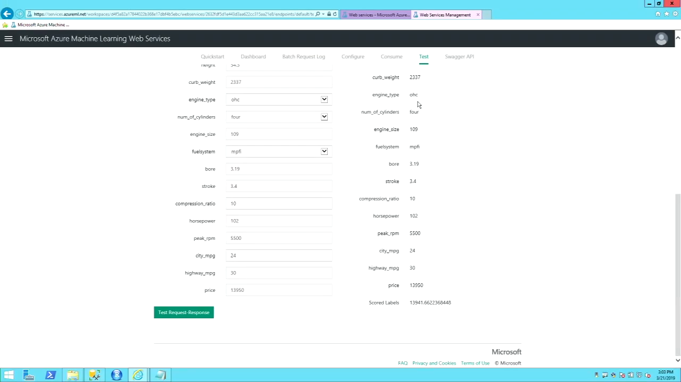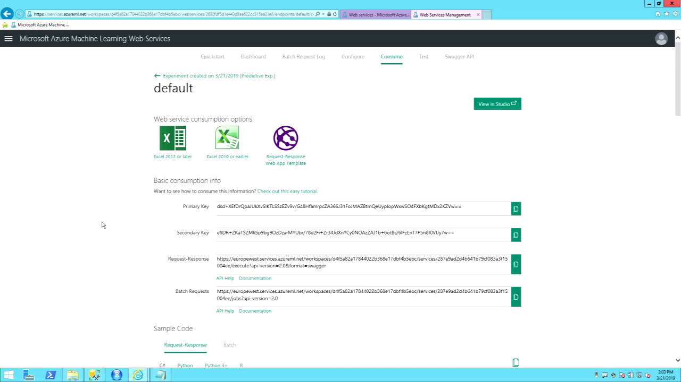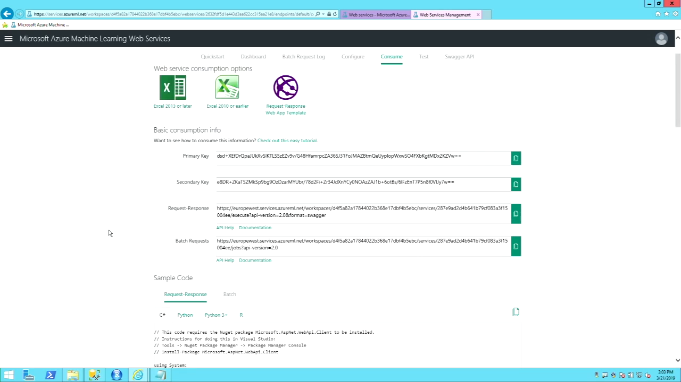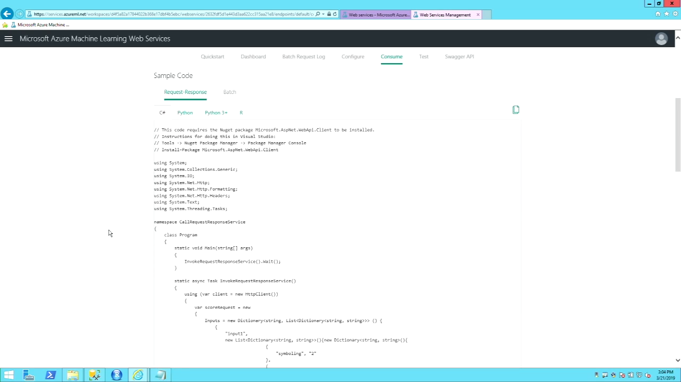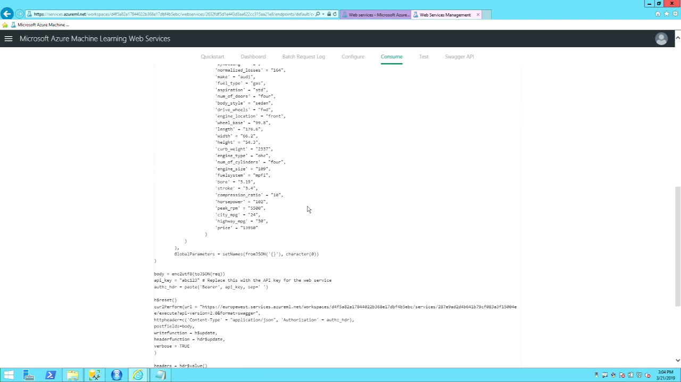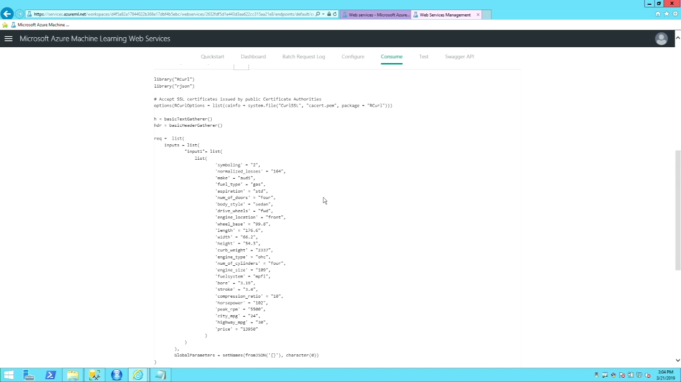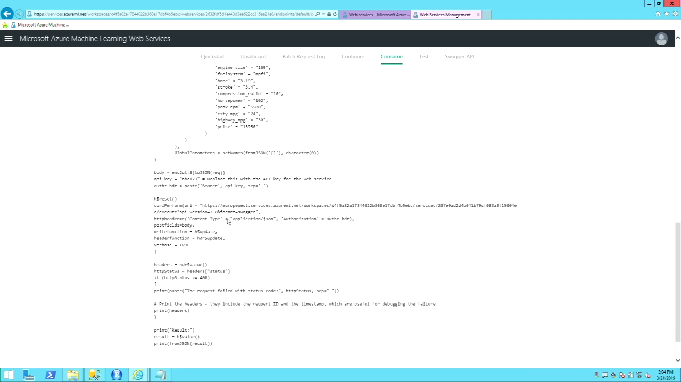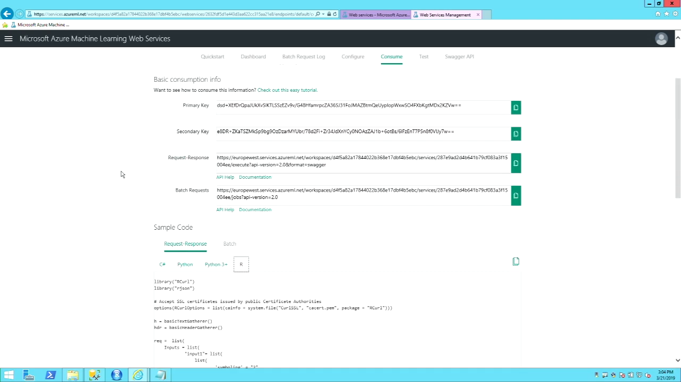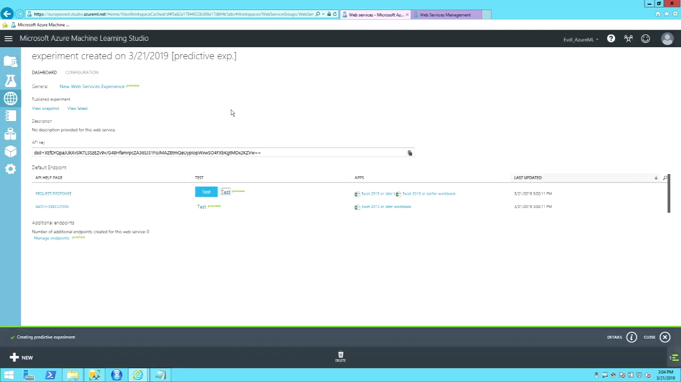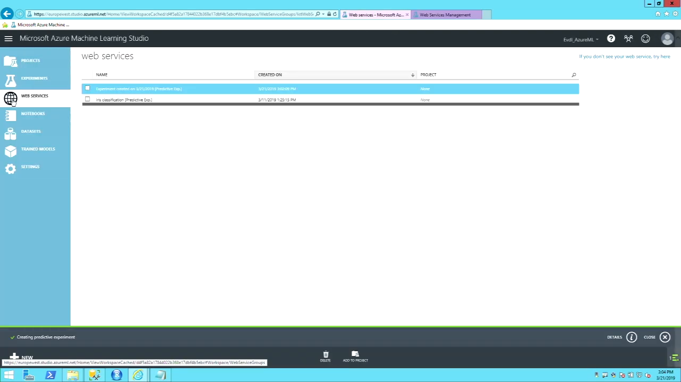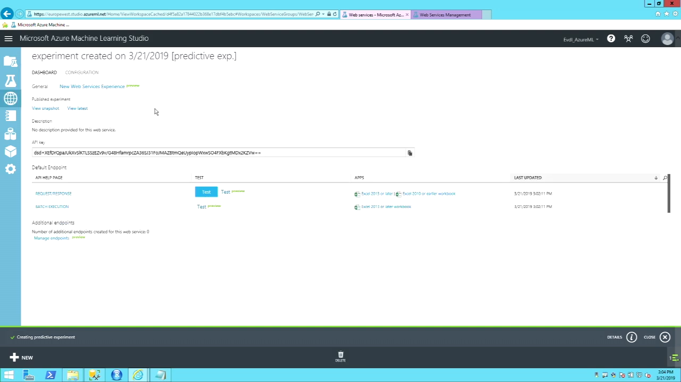The beauty of this is that it comes with a whole load of options on how you can use this RESTful API, even with complete sample code in C#, Python, and R. You can see exactly how to do the API call. These are fixed values, but here you can put in your own values. So this is very, very powerful. All of those web services are available under the web services button, and you can get the information from them here. By clicking on them, you can go back and test them again.